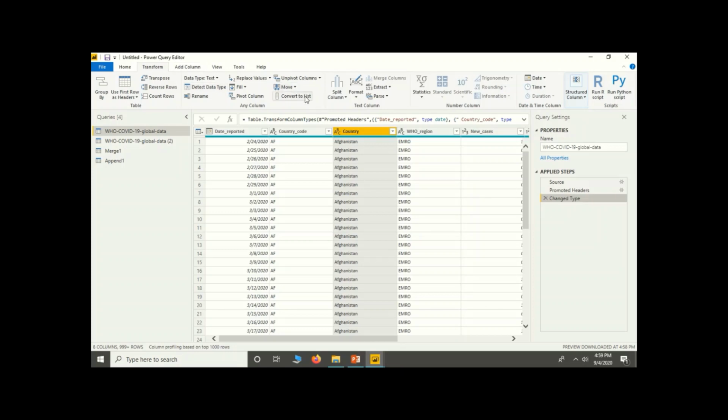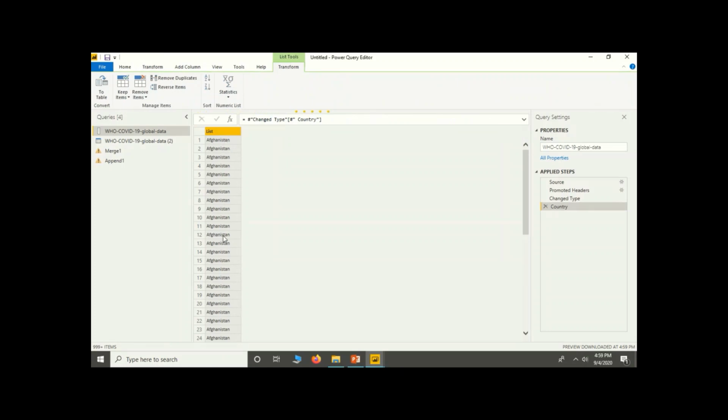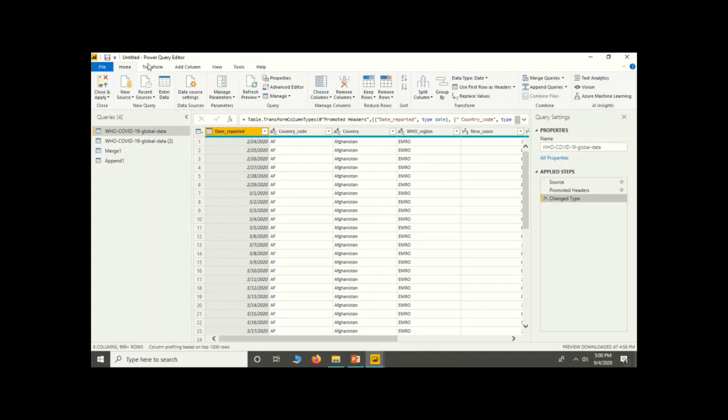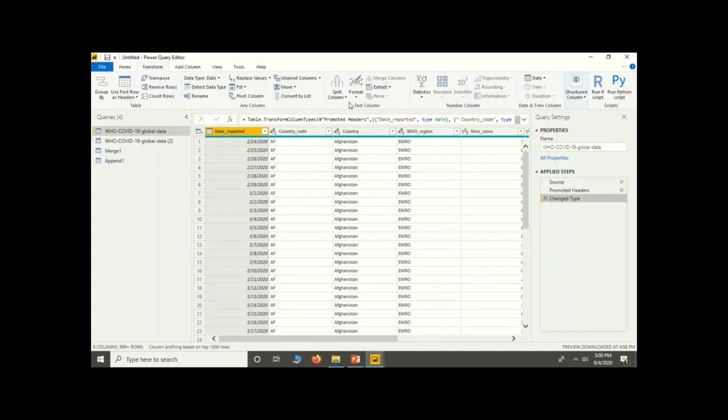And this is convert to list. We will change the table from a data table into a list. That is, only Afghanistan is present. Only the country column is made into a list. And this is the same split column which we used. And these are statistics for numerical columns.